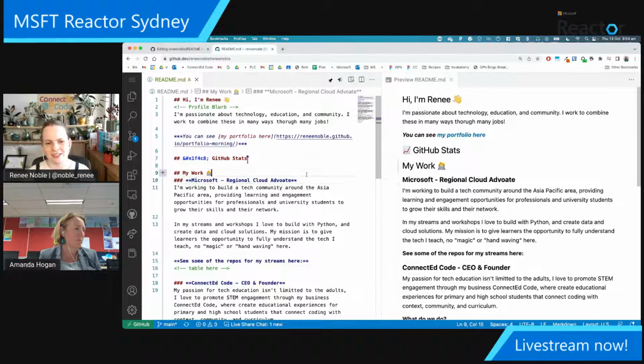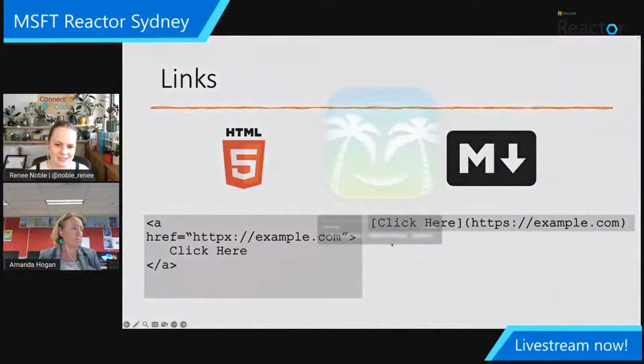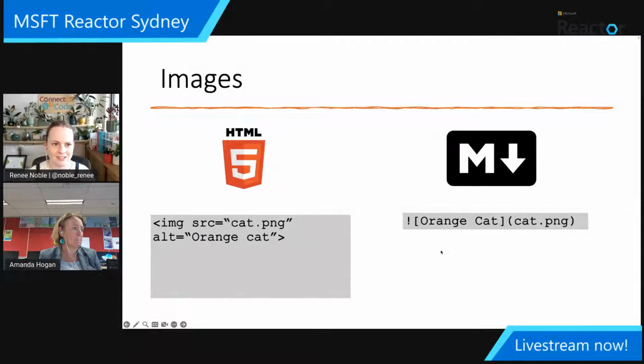Very cool. Okay, so we've got our link, which is good. I think that's the only link we have that is not attached to a picture. So we've done a link. That's pretty good. Excellent. Let's talk about images then. As Amanda was saying, here's the thing that's very similar.